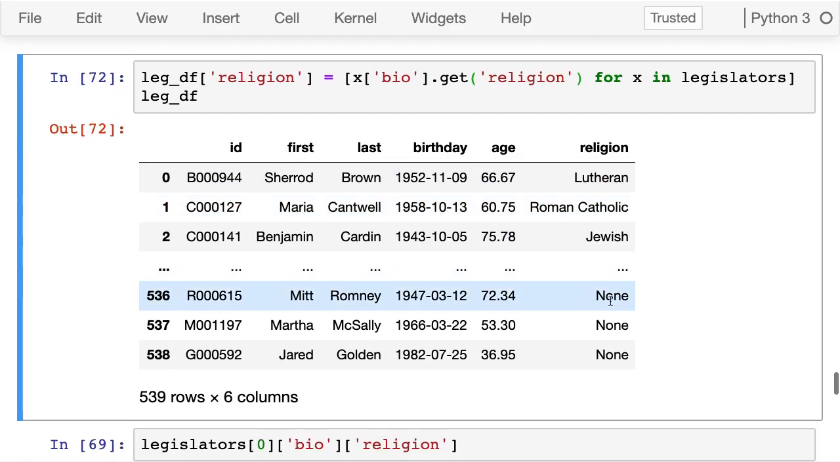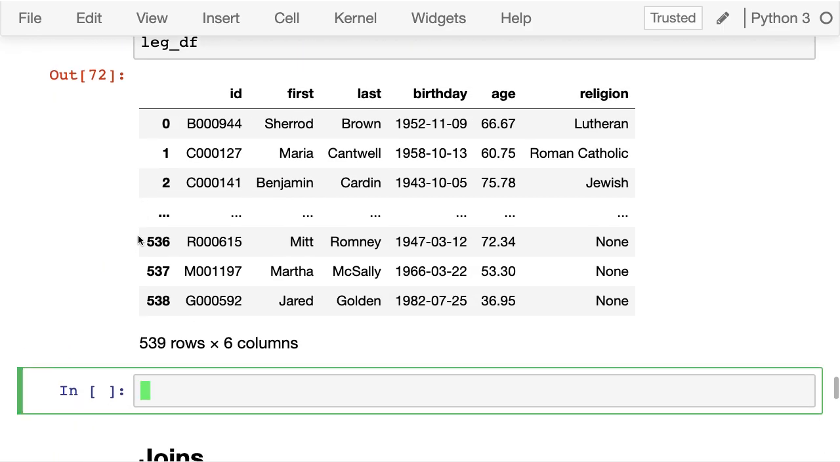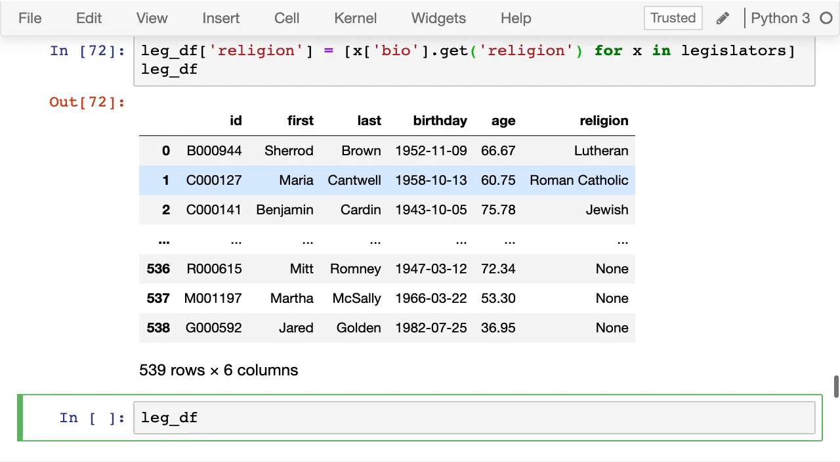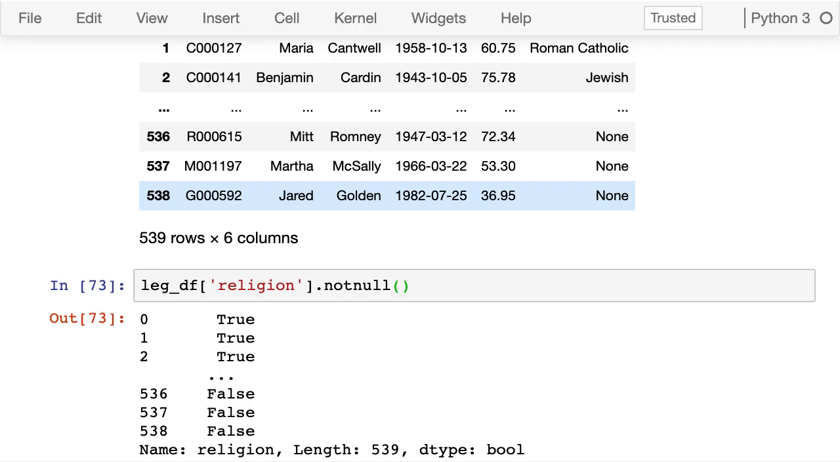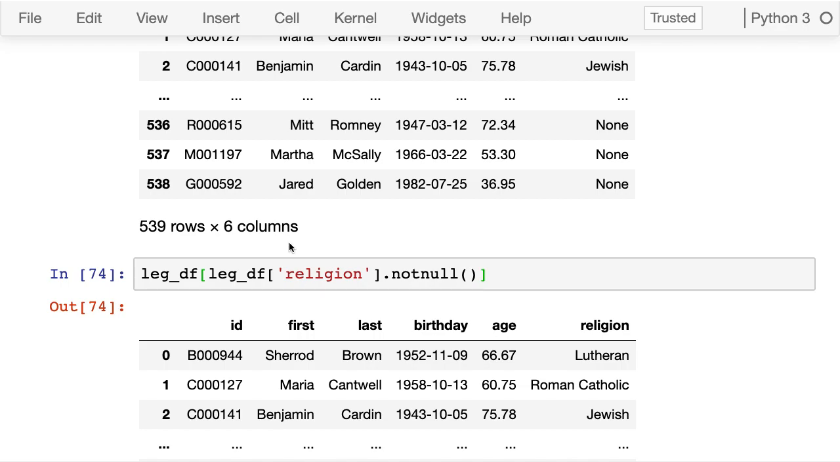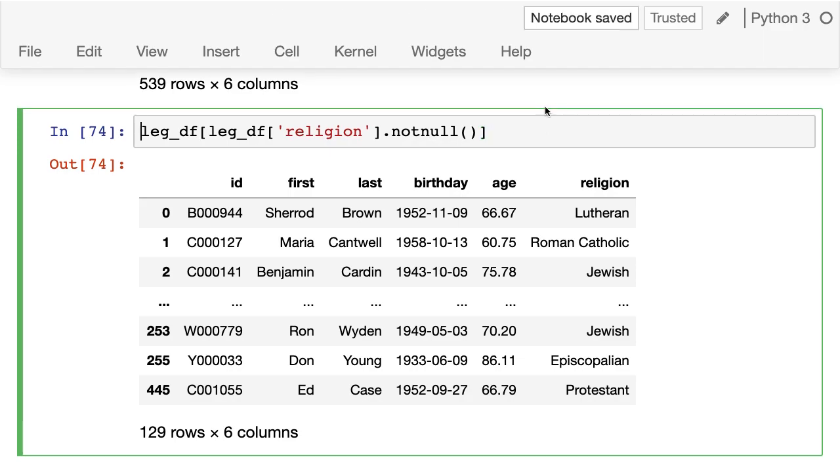And you notice that here I have none for these values, and I have Lutheran, Roman Catholic, and so forth for these values. Okay. And so if I say something like, gee, I only want to keep in my data set these good religious people, and I drop the people without religions from my data set. So let me do leg df religion is not null. This is a Boolean series, which I can use to index my data frame. I have here only people that have religions. And I can plot this.